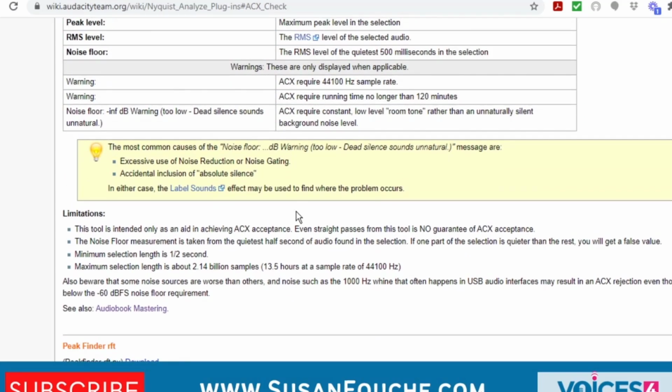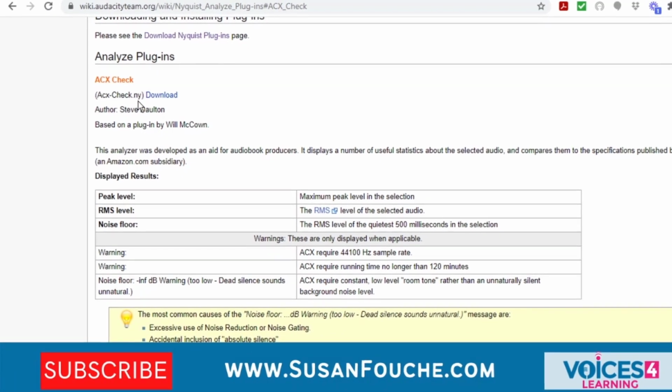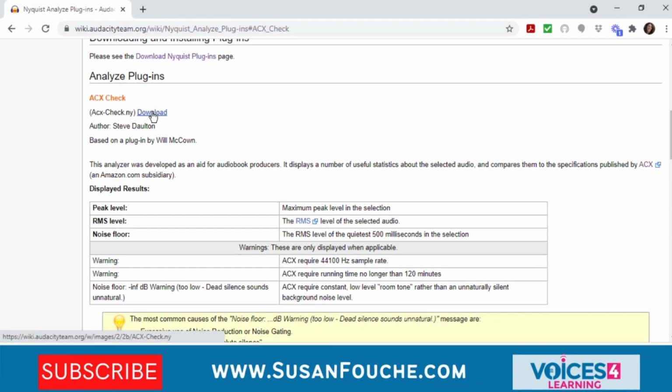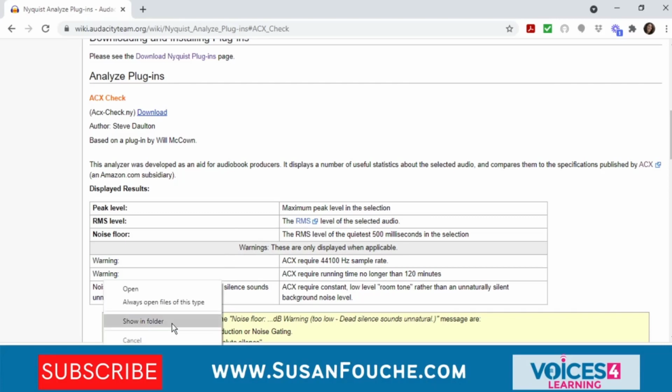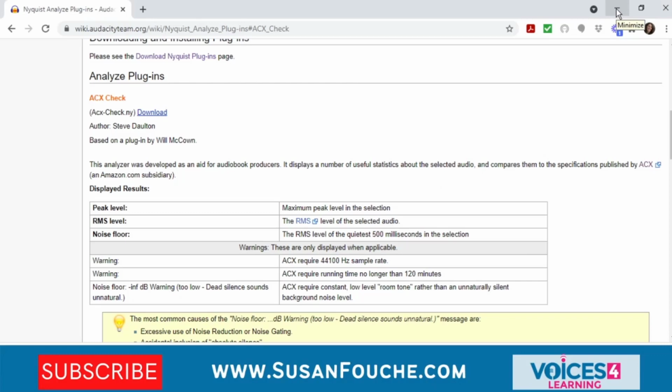So the way that you download this is you go back up a little bit further up the page to ACX Check and acxcheck.ny, which stands for the Nyquist, and you just click on download. And then it's going to download. Now, I'm using Chrome, and so that's why my screen looks like this. Your downloads may come in someplace else, but in Chrome, here it is, and I can look and see in the folder. There it is, the ACX, and it has a 1 next to it because I've already done this. I'm just replicating the process for you. So at this point, don't do anything. You're good. It's in your download folder. We're good. So I'm just going to minimize all of this and go back into Audacity.